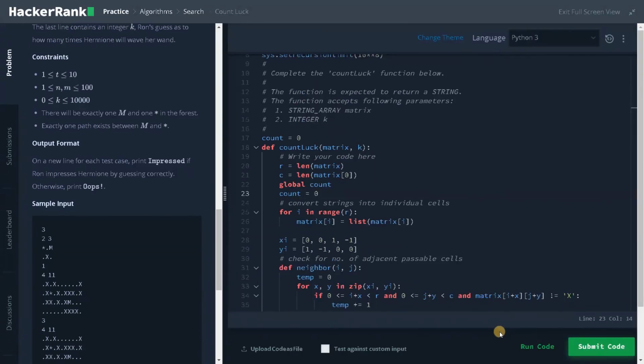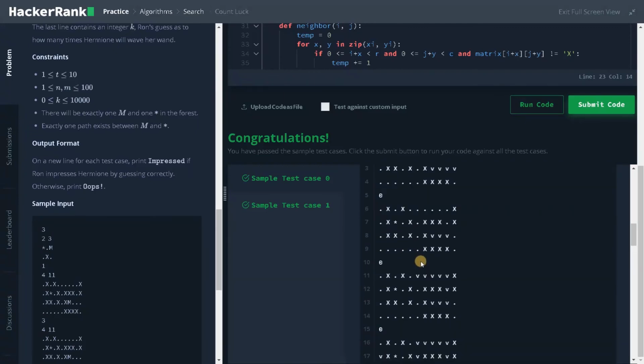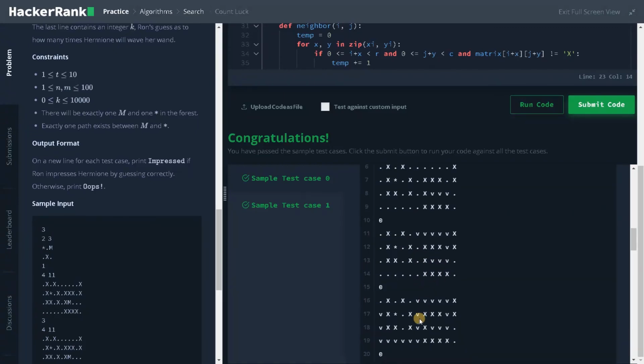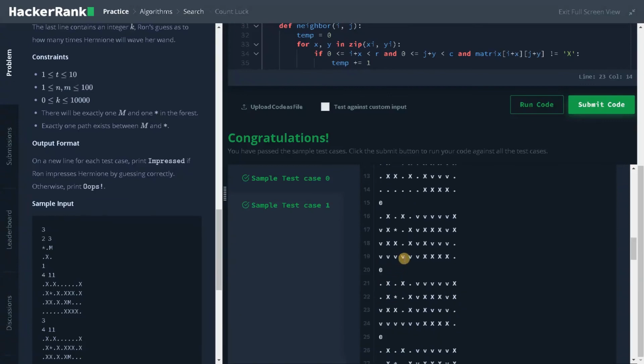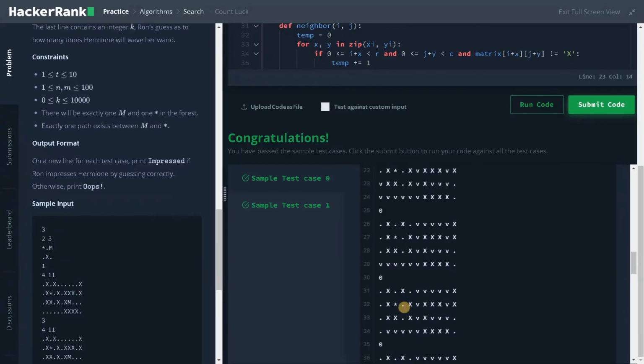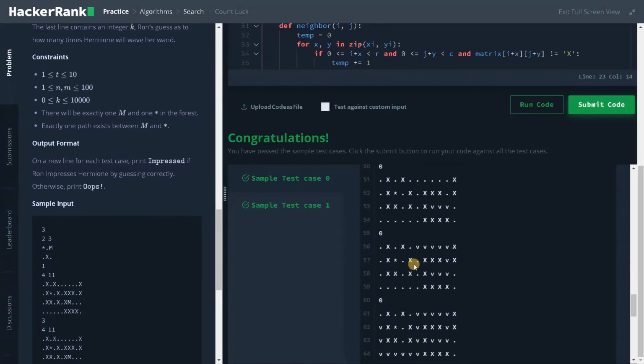Let's run it again. Now it passes all the test cases. Let's also see the matrix, how this works. So you can see how the path is working. If it's not satisfying, it just reverses back and goes in the other possible direction. That's how it is working.